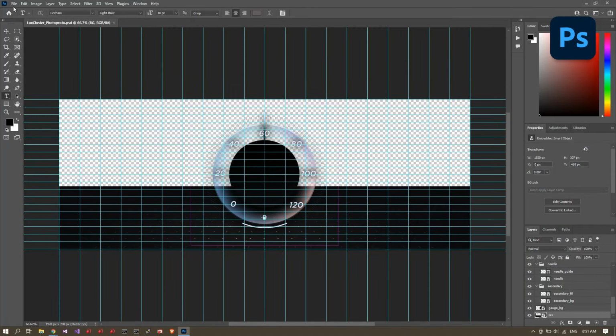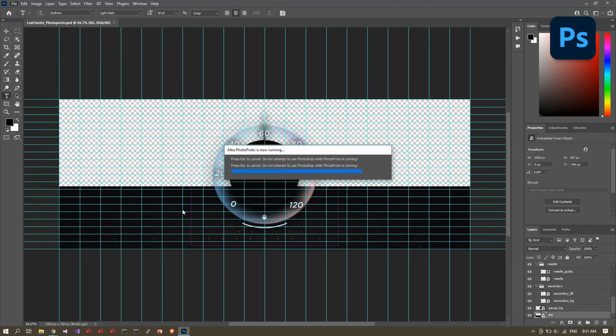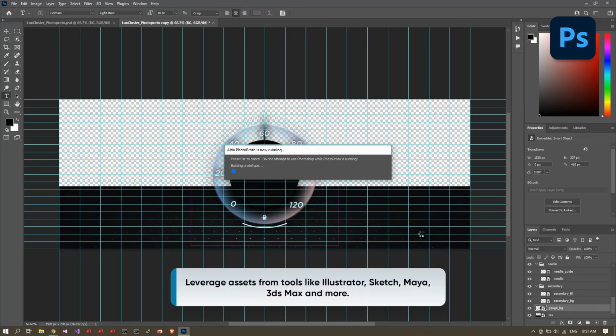Here, our artist is working in Photoshop. They'll use Altia's Photo Proto plugin to prepare their graphics for import into Altia Design. Altia allows design teams to use assets from all popular graphics software, so this artwork could also come from other 2D graphics tools like Illustrator and Sketch, or 3D tools like Maya and 3ds Max.